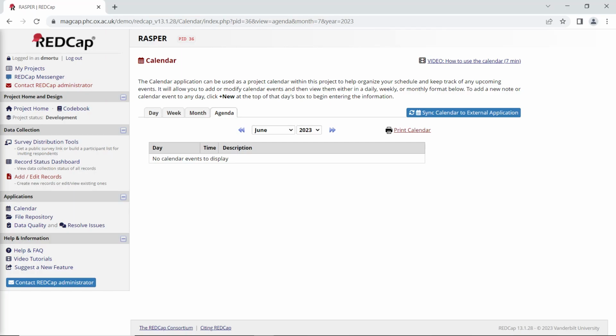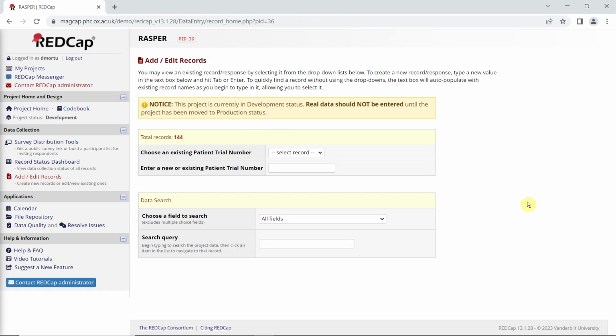Adding records. To add a new record, click on Add Edit Records and you will see this screen. Click in this field to enter a new or existing record ID. Record ID is the same as patient trial number. It is important that the trial number you enter is exactly the same as the one assigned, as you won't be able to modify it once created.